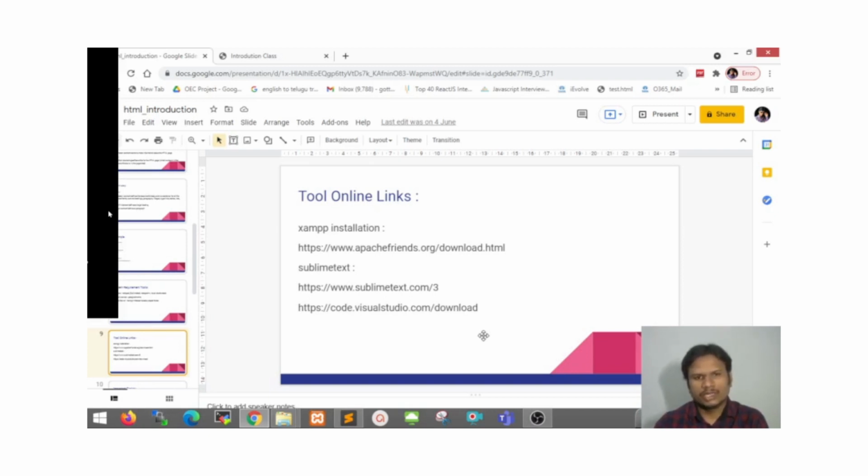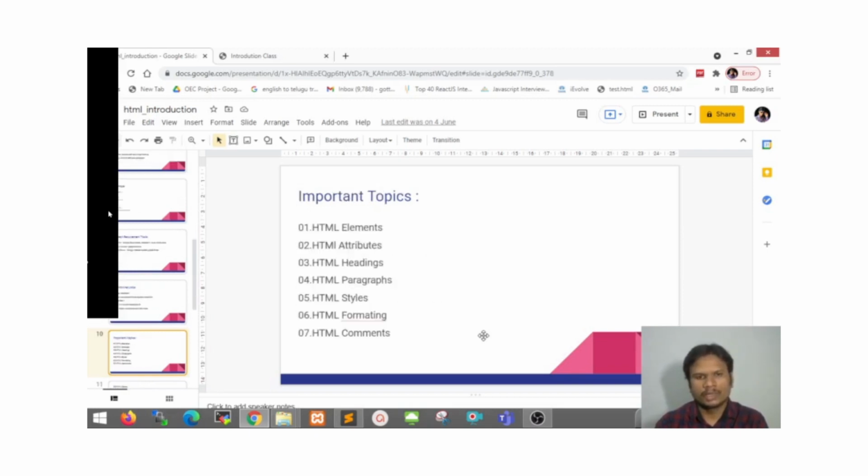After that we can start the XAMPP server, go to your folder, and open that in your notepad. Here I explain a few important topics in HTML. These things are most important in HTML. These are the building blocks of HTML. Without these topics we cannot create an HTML page. That's why I wrote a few important things here.